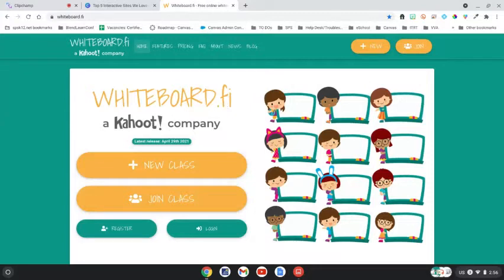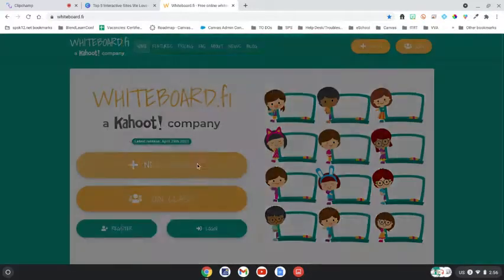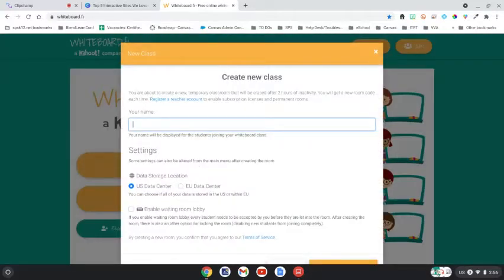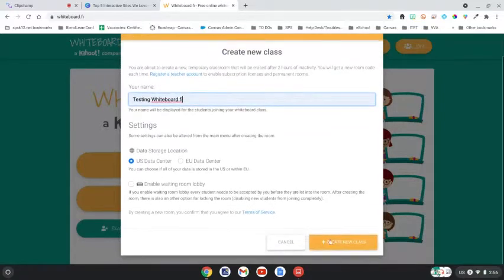All right, here we are on Whiteboard.fi, and we're going to demo how to do this. When you come to the Whiteboard.fi website, you have a couple of different options. You can do new class if you're a teacher, or you could hit join class. What we're going to do is click on new class, and I'm just going to type in testing Whiteboard.fi. You can leave the US Data Center. You can enable waiting rooms if you want to. It's not necessary. Then at the very bottom right, you can click on plus create new class.